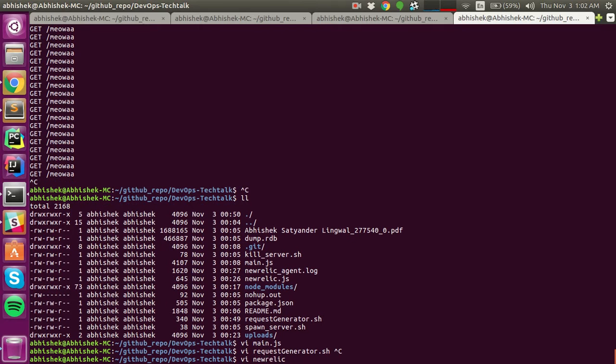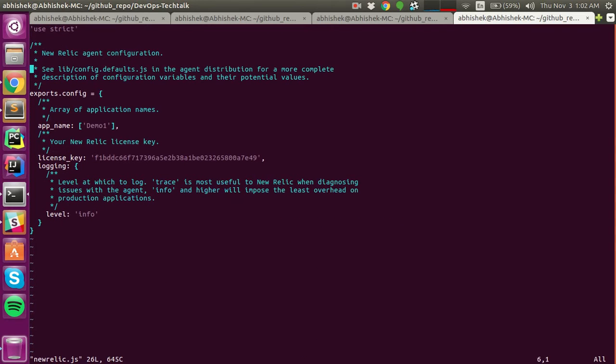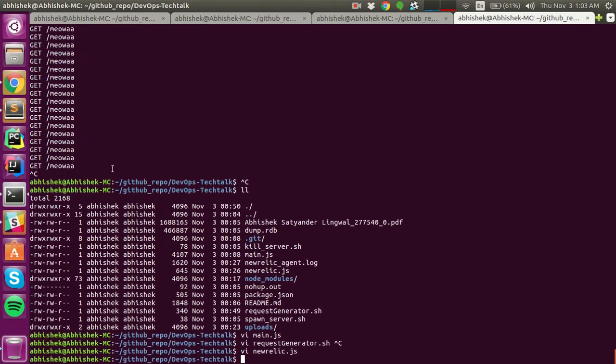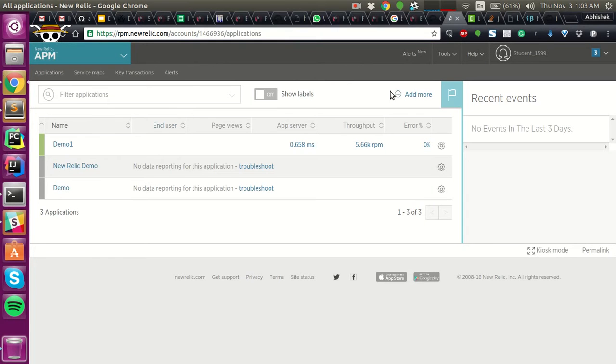The file is newrelic.js, which basically takes the name of the application and the key. I'll change my application name to demo2 since I'm creating a new one, to show you how I can create a new one. This is a license key, which is basically an authentication that the application sending the monitoring data is an authentic one. So it will accept this data as authorized from myself. Over here I'll click add more.